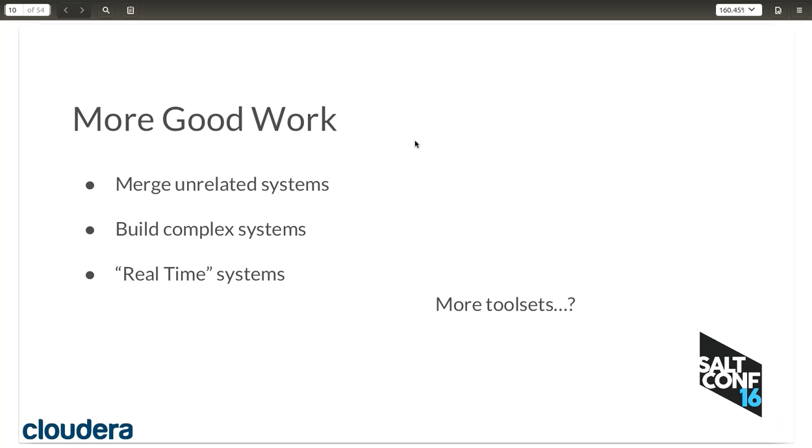Wonderful. Now we get to learn more technology, more tool sets, and I enjoy learning as much as anybody else, but I've only got so much time in my day. I can't be learning the entire ecosystem of tool sets.